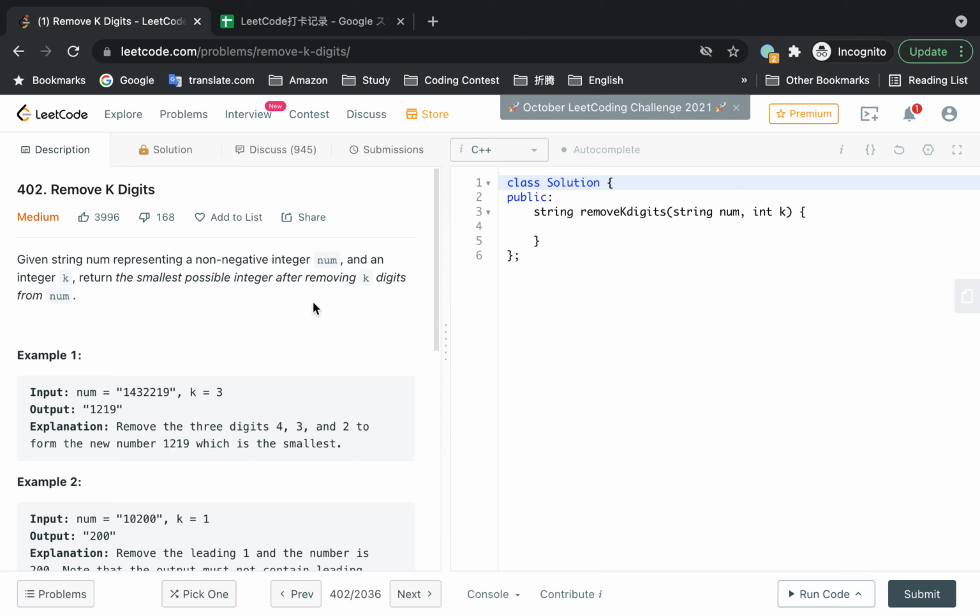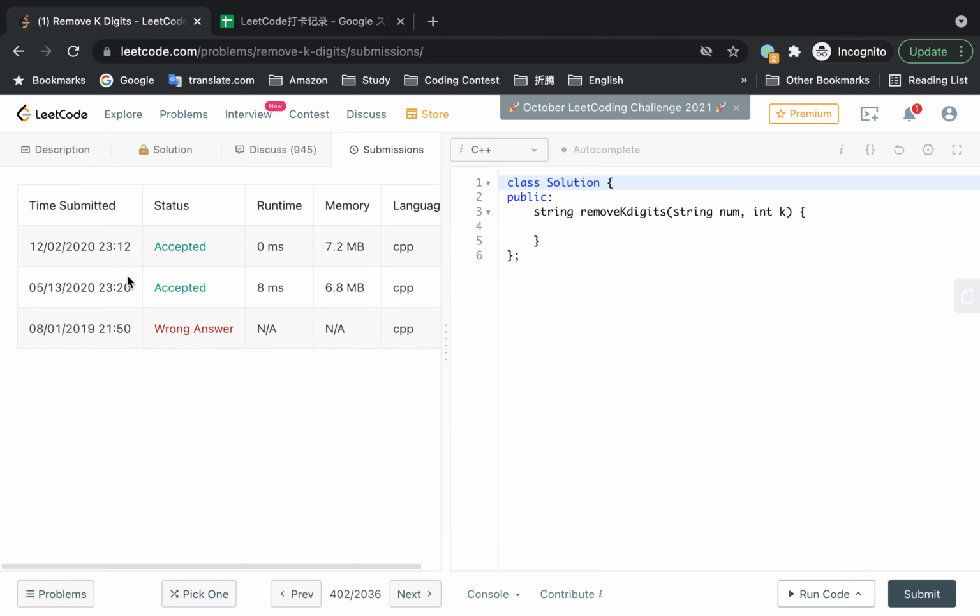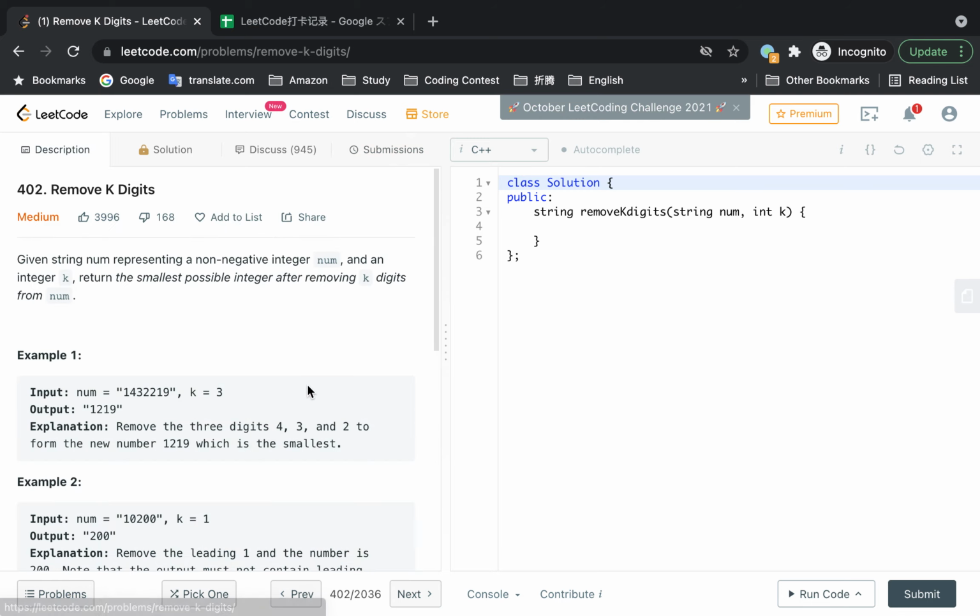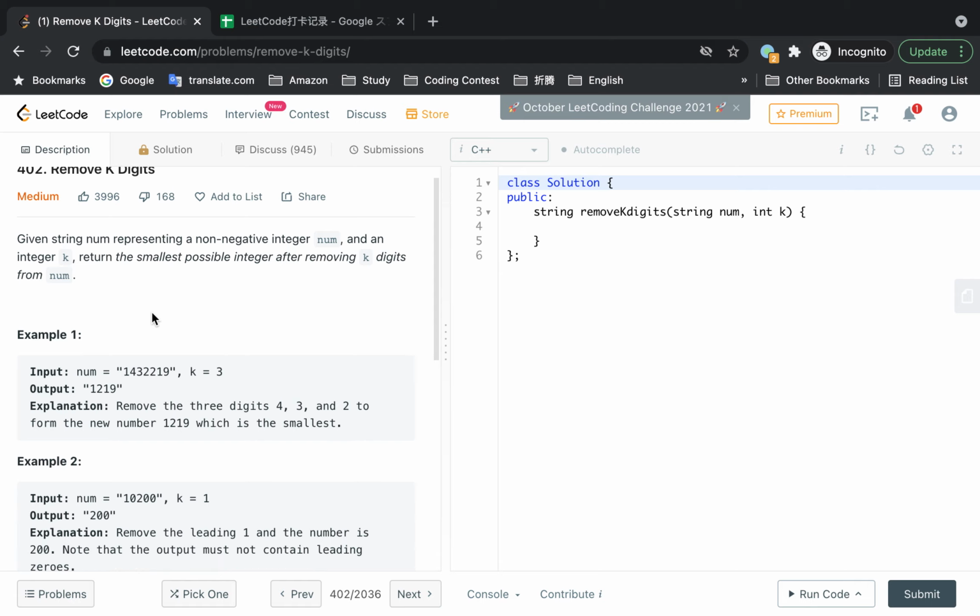I think I did it before too. Yeah, I did it about half a year ago. In fact, most of the typical problems in this list are problems I solved, especially the small number ones. So let's read the problem together.